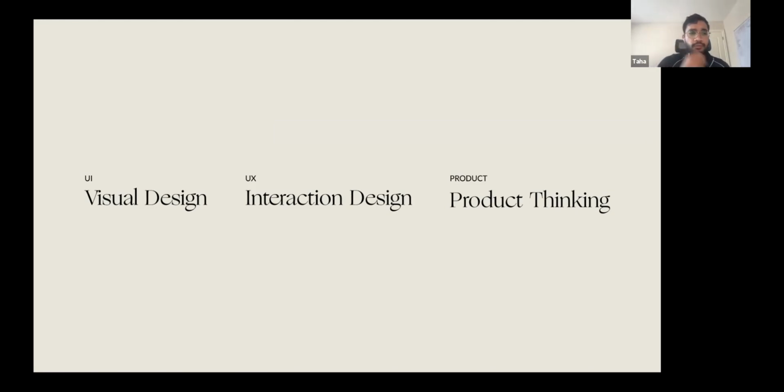So visual design is understanding the UI part, interaction design is understanding the experience part, and product thinking is the third vertical, which is called the product part. In general, throughout your entire career, these are the three areas you'll be assessed on.